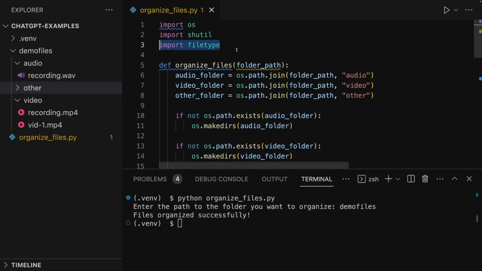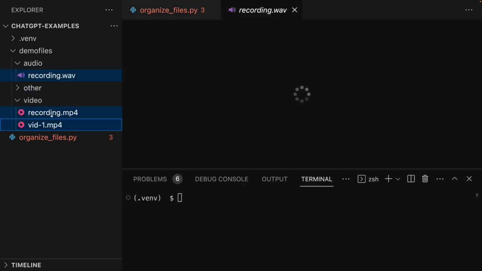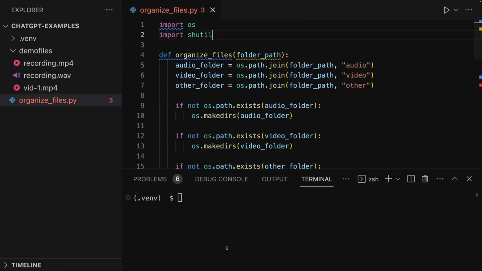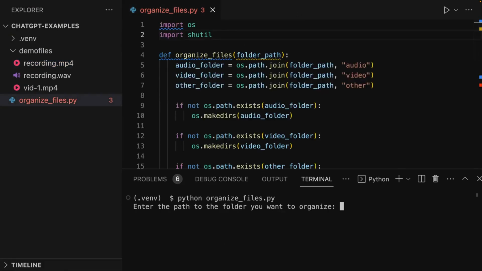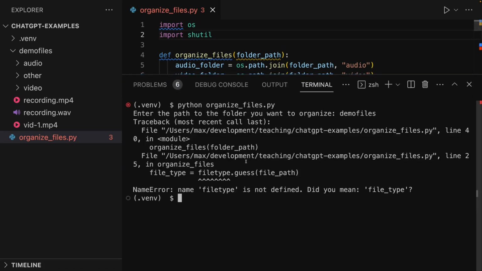For example, here, I will remove this one import line, which for me was in line 3, which will break this code. If I now take all these files and re-add them right into demo files, and I get rid of these subfolders again, and I now try to execute this program again, if I enter demo files, I will now actually get an error because I broke the code. Now, of course, typically you would not break your code, but ChatGPT could have generated code that contains an error. So here I just broke it to simulate that you got code with an error.